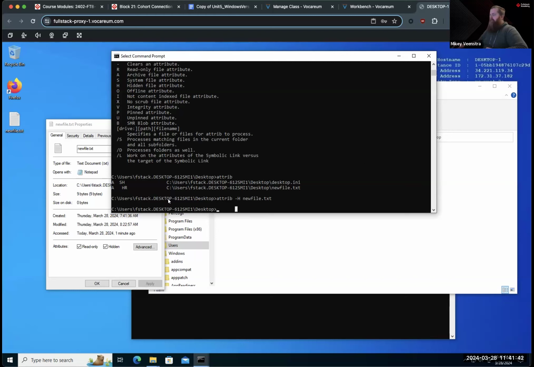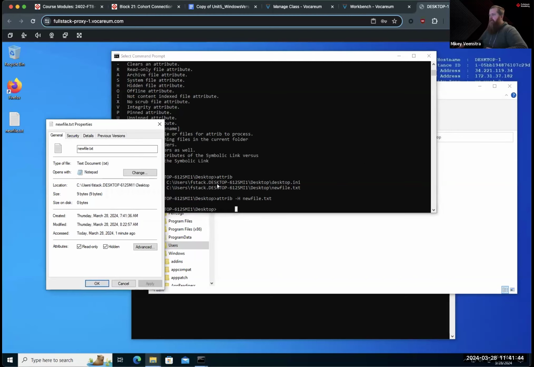Any questions on these properties, the attrib command, before we move on? Cool.